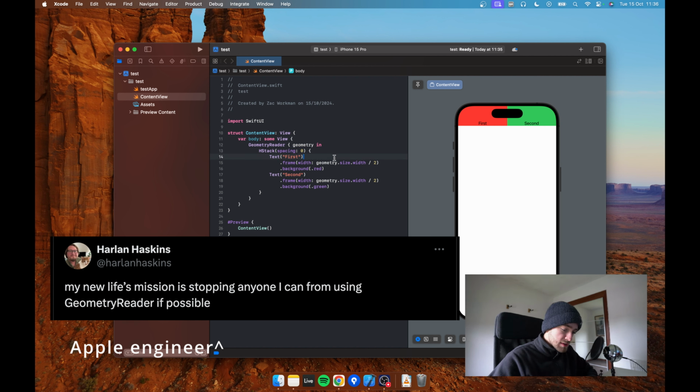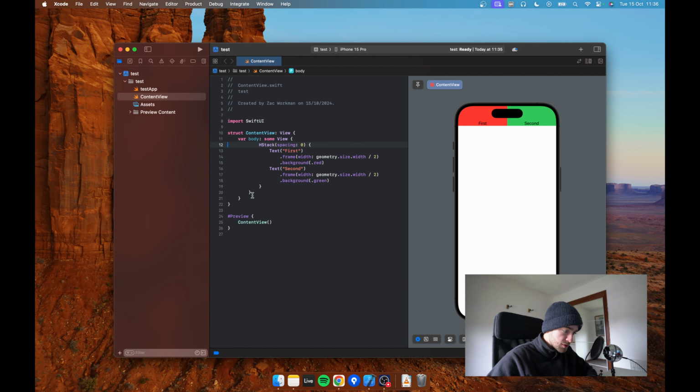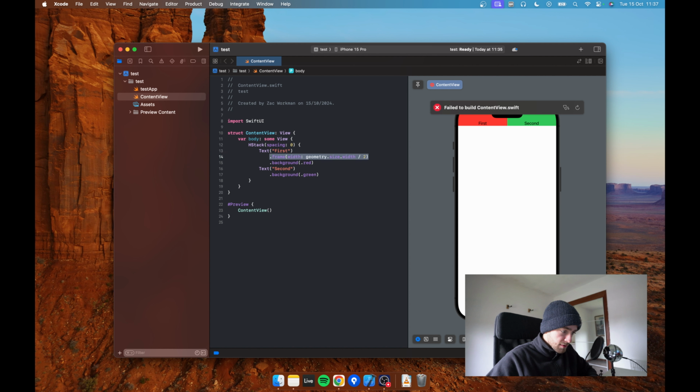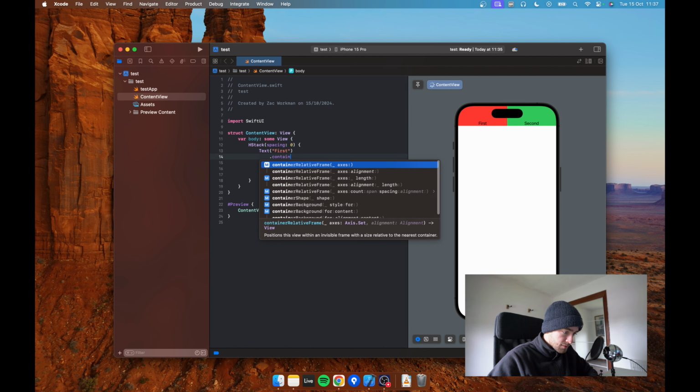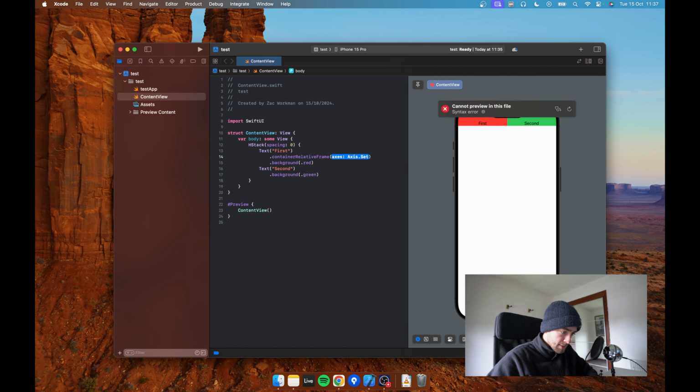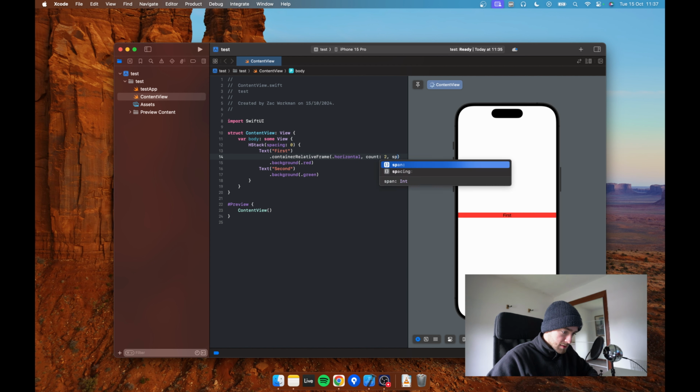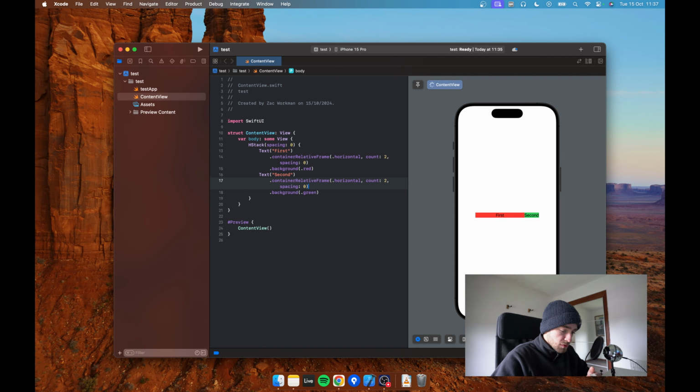And so introduced in iOS 17 was a new modifier, so I can get rid of the GeometryReader. I'll just remove that. The new modifier is containerRelativeFrame, and the axis will be horizontal. The count will be 2. The spacing will be 0. And we can just apply this modifier to both. So this divides the horizontal dimension into 2 equal parts with no spacing.